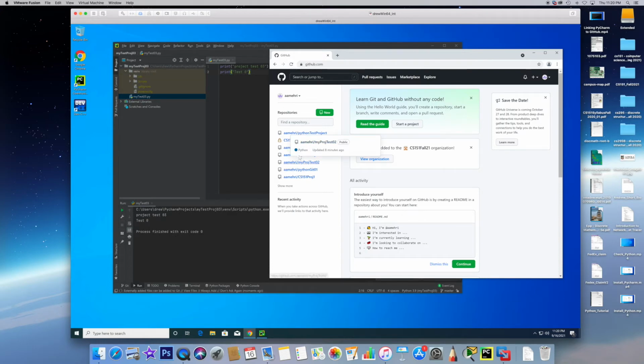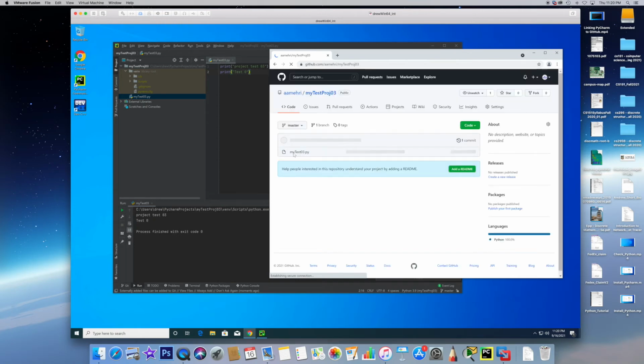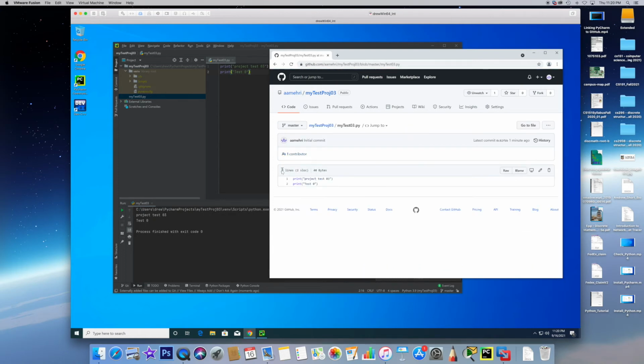And sure enough, my test proj 03 is right here. So if I click on it, it's going to take some time here. We should have access to the file that we just committed. And sure enough, here it is, my test03.py. If I click on the file, let's see if it's the same content. And sure enough, it's the same content.